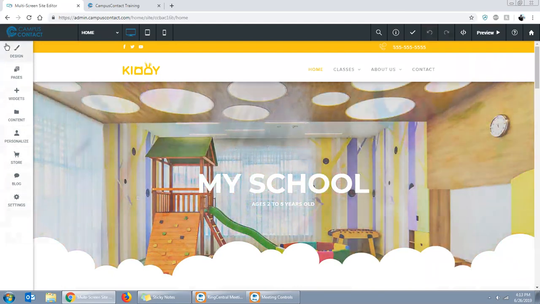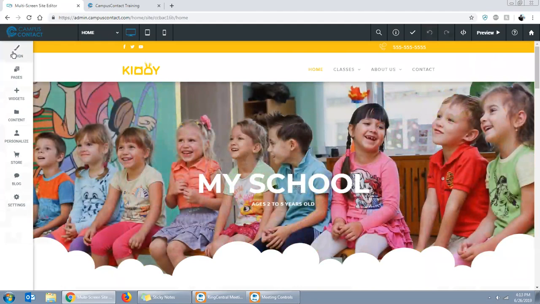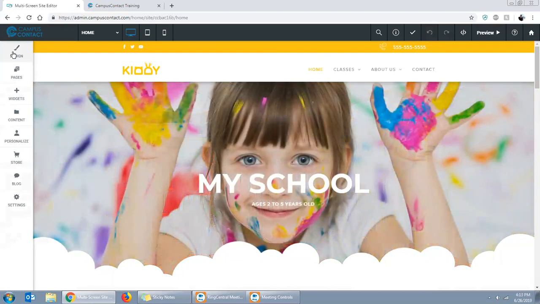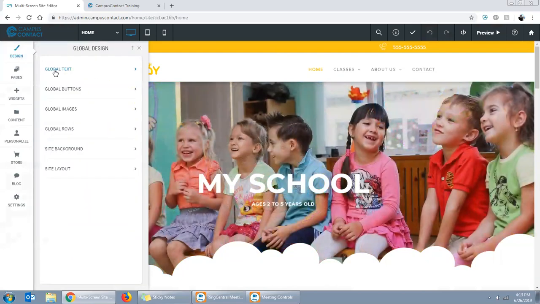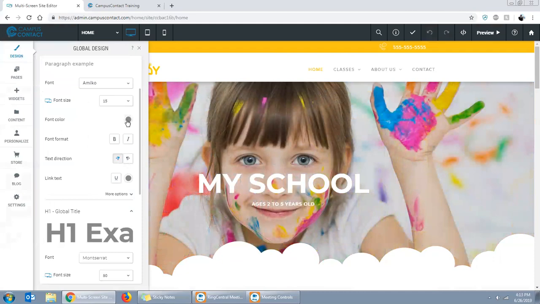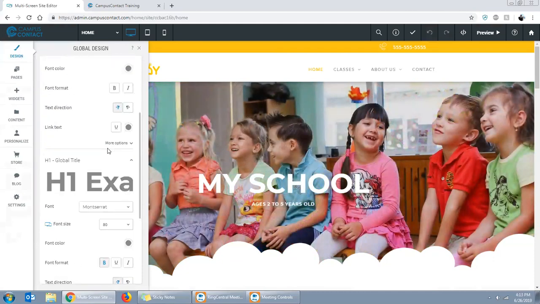Starting on the left, at the very top, we've got the design button. Now, design is generally done by us, and I generally recommend that you don't make any changes here. However, it is available to you, and if you want to come in and change these options, that is totally up to you. There is an option for you to change the global text in terms of the font, the sizes, and colors, and bolds, and all kinds of things.